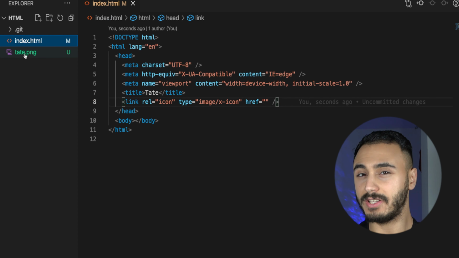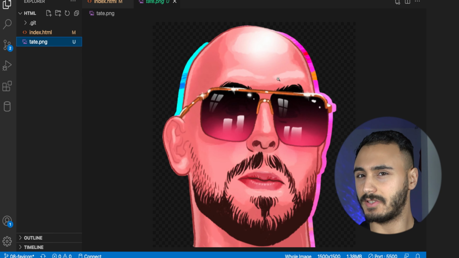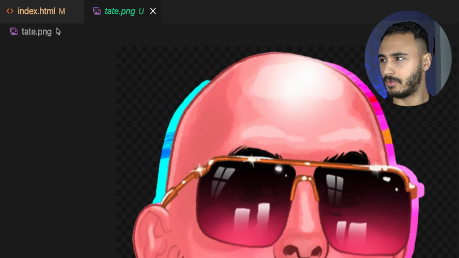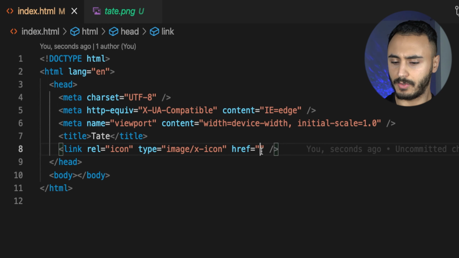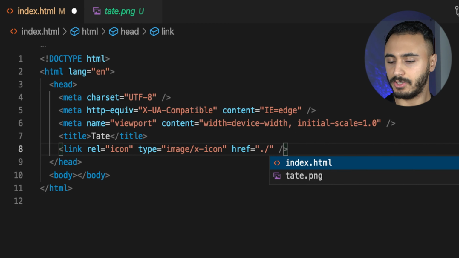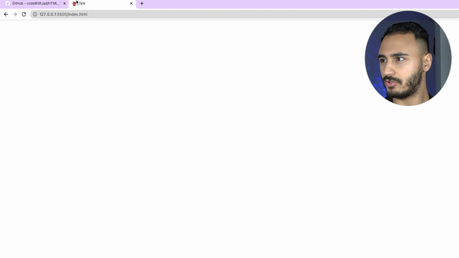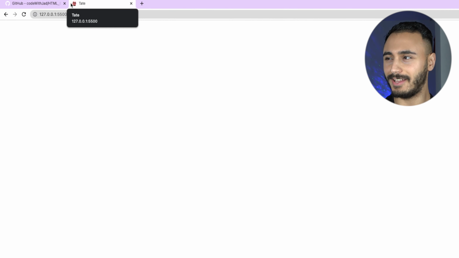In my case, I've already prepared the image. As you see, this is the image, which will be our favicon. So to do that, we are going to call it here. So ./, that means in this directory, and then we choose tate.png. Now if we check, as you see, the big G at the top, Tate, is our favicon.